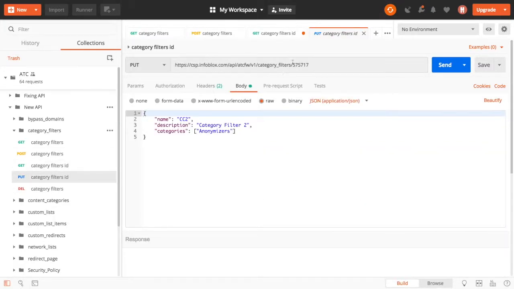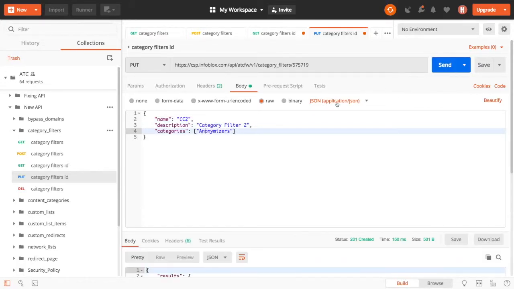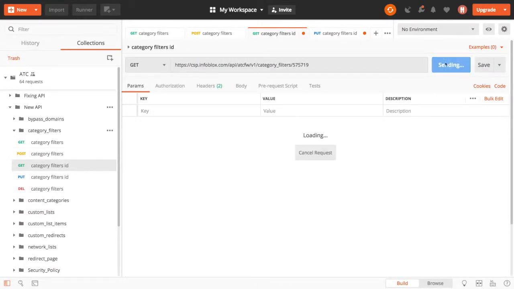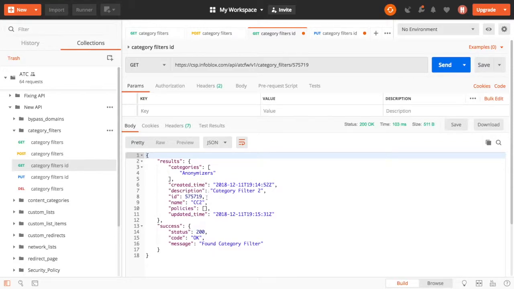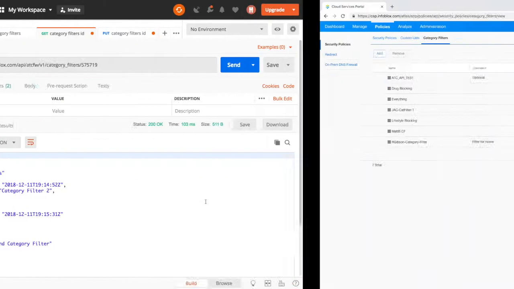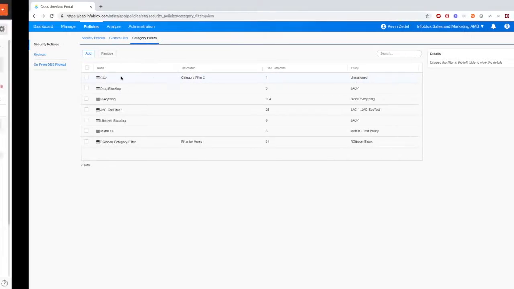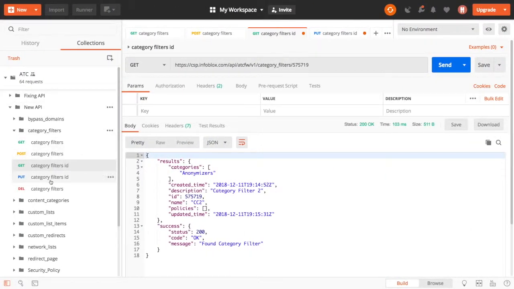The ID is also used when updating the category filters, and here we are changing the category being blocked to anonymizers and the name to CC2 for category filter 2. Here we get the same ID that the category was updated, and on the portal we can also see that it was updated. The last thing to show with category filters is that we can also delete them.